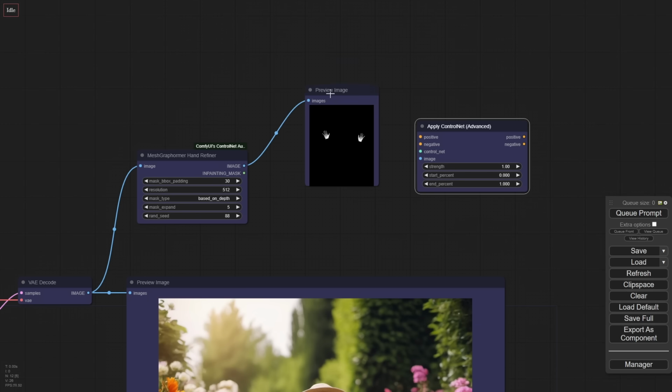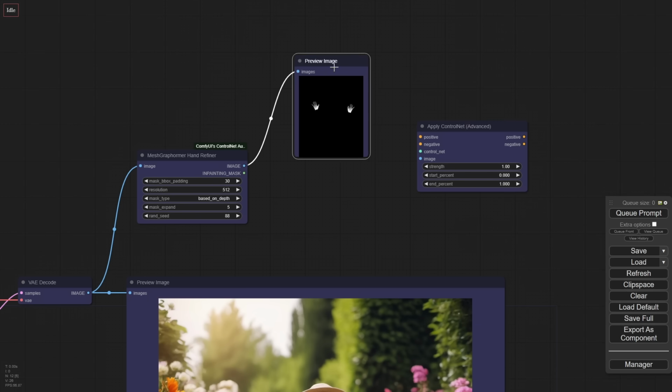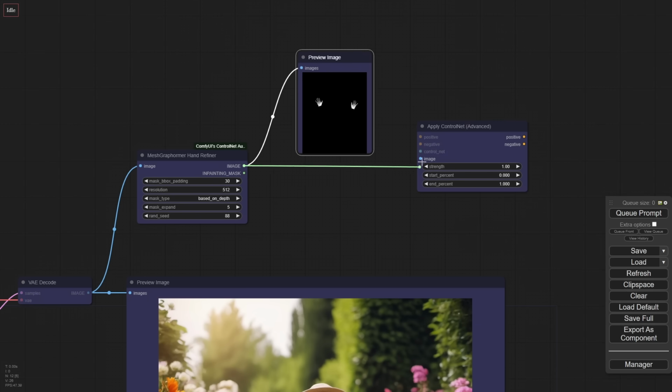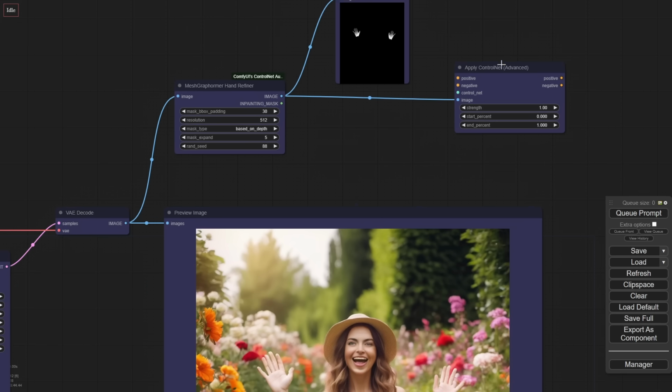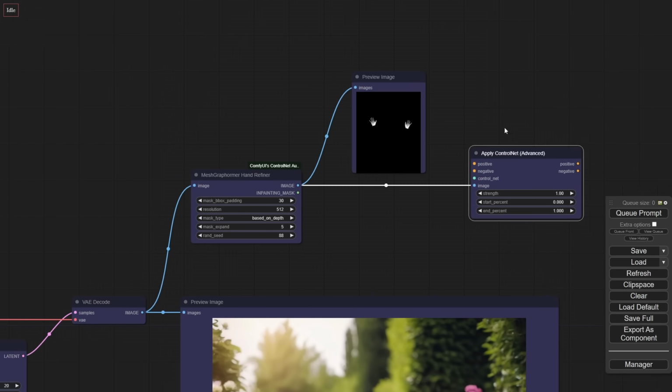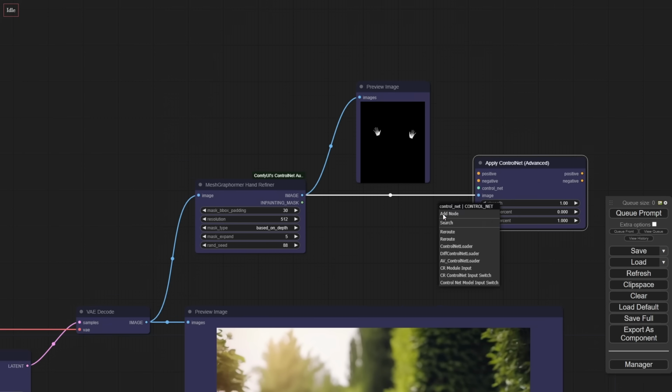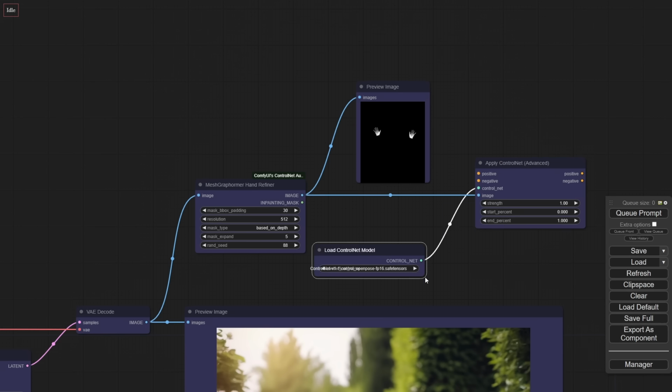And what we want to do is take this image, which is the depth map, and put that in here. You're not going to use this image down here because this control net is expecting a depth map. And we can tell that because if we pull this control net out in control net loader, we're going to load in the depth map.